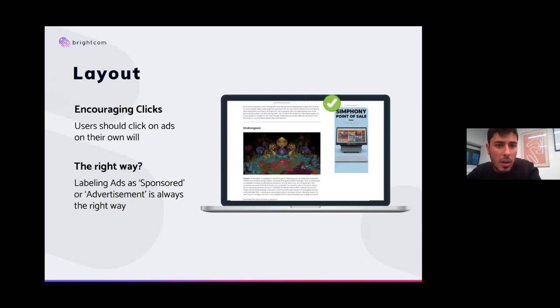So just here on your right, you'll see a specific website. You'll see an article to your left, an ad to your right, and you'll see a label on top of the ad unit, which says advertisement. So the right way, according to us, is to label ads as sponsored or advertisement, one of both, obviously, which is always the right way, according to us.